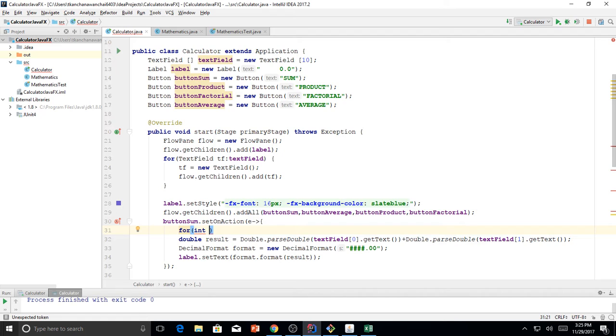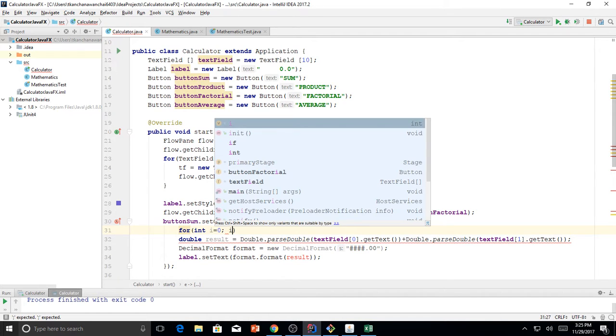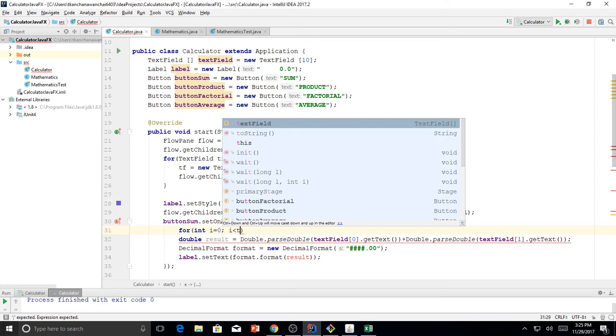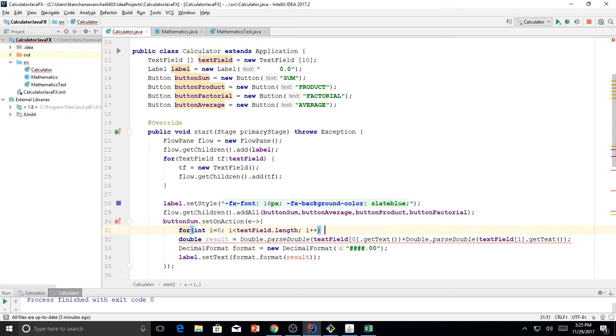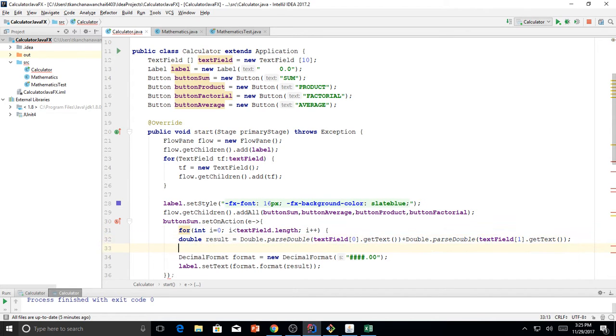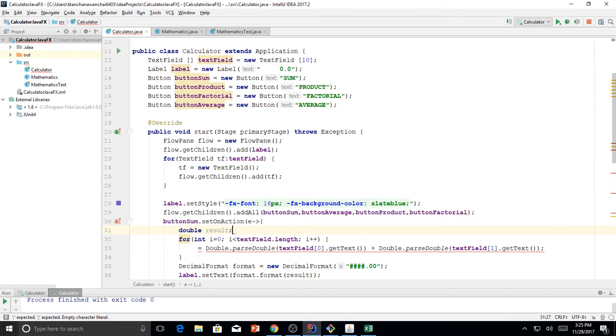Int i equal to 0, i less than what? Text field dot length, i plus plus. So you technically could do the sum, right? Using the loop, sum of 10 numbers, the logic that we have learned, correct? By saying result plus equals to each of these, but we replace with i. Add each of these. It's going to loop and add 10 of them, right?